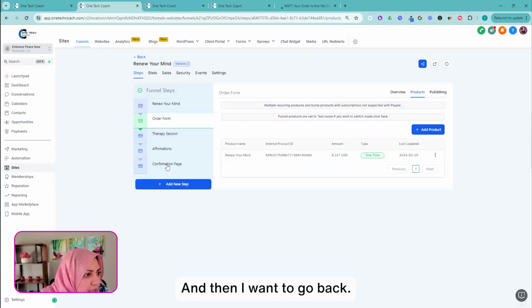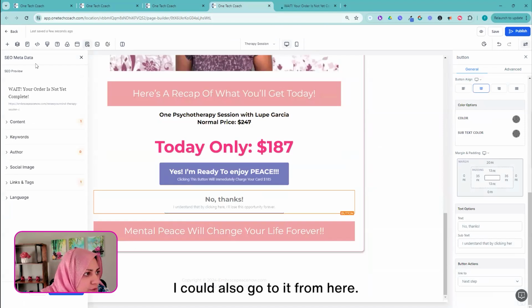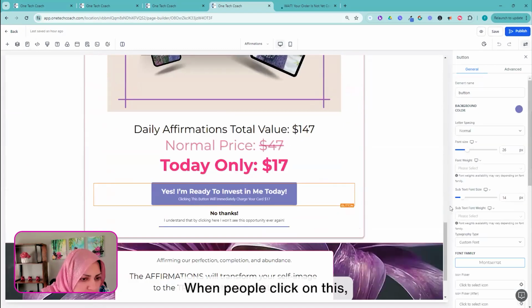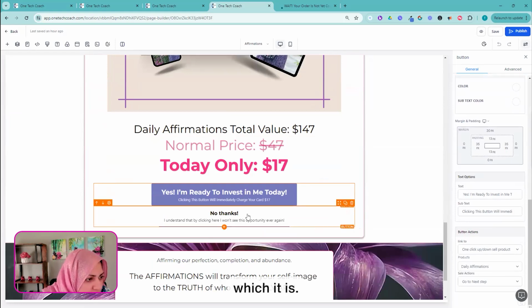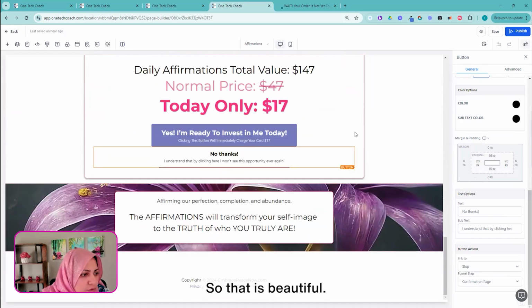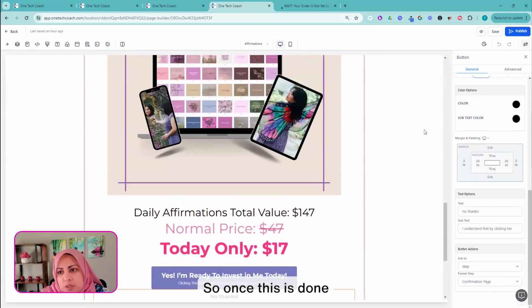And then I want to go back and make sure that the second upsell also has this enabled. I could also go to it from here. If I click on pages, I can go to the next step. So over here, when people click on this, we definitely want it to be linked to the right product, which it is. And if they click no, we just want it to step to the confirmation page. So that is beautiful. No change needed over here. And that's it. That's how you fix it. So once this is done, we will not receive that error message again.